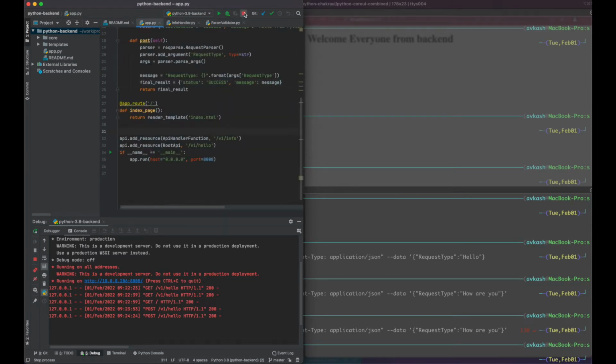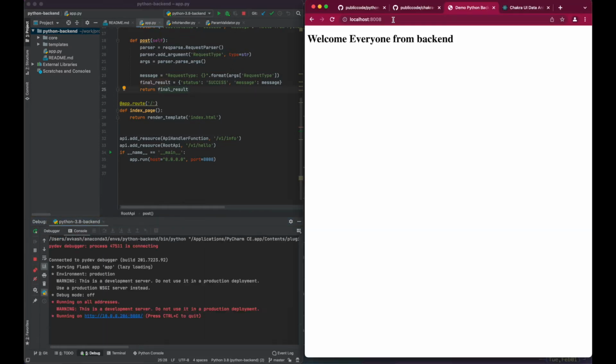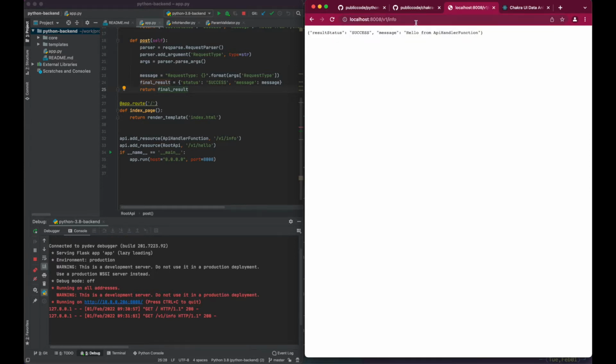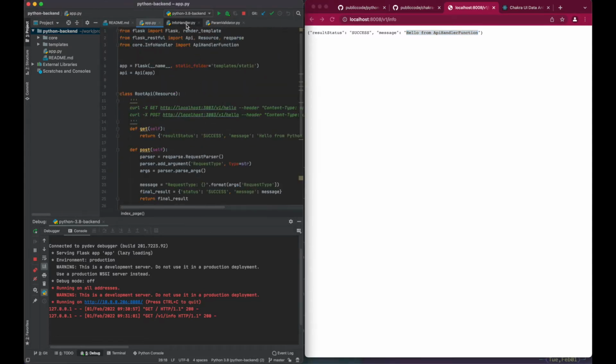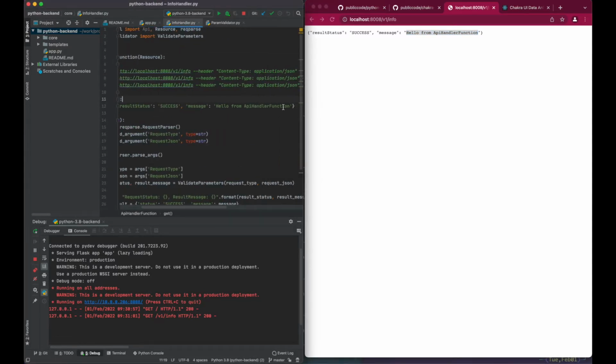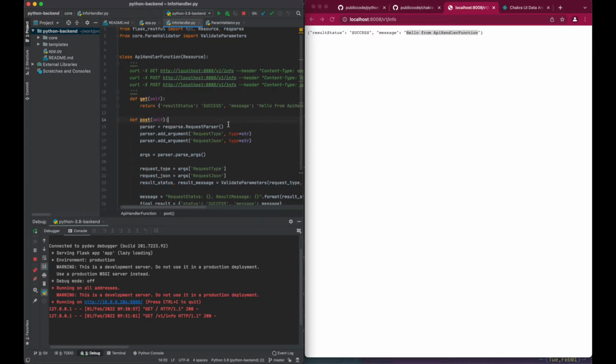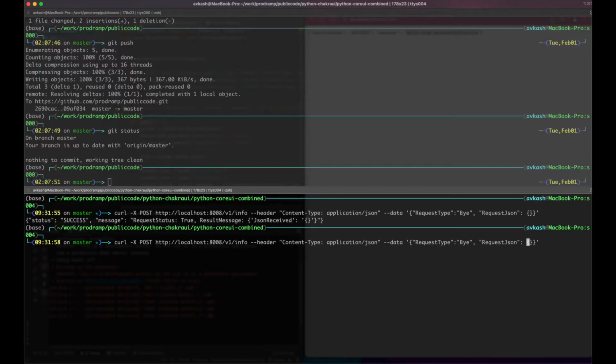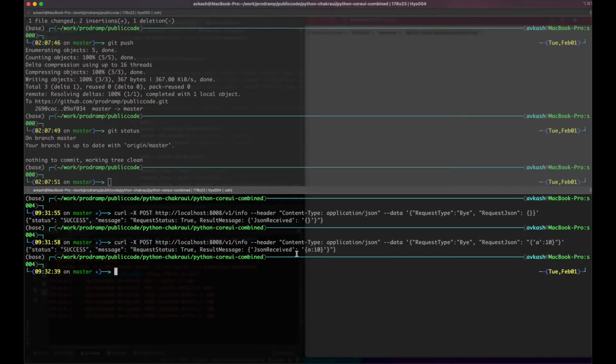Code is added. Let's stop it, restart it. We are here. We can say v1 info. This is the GET request, and request is processed by the GET method, which is written here, hello from API handler function. If we want to test the post, we can run this. Next, we can pass request JSON. We need to put this thing in semicolon, and we can say a of 10. And as you could see here, the parameter is listed here.